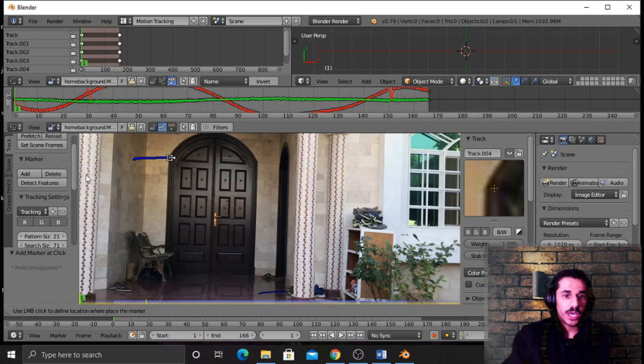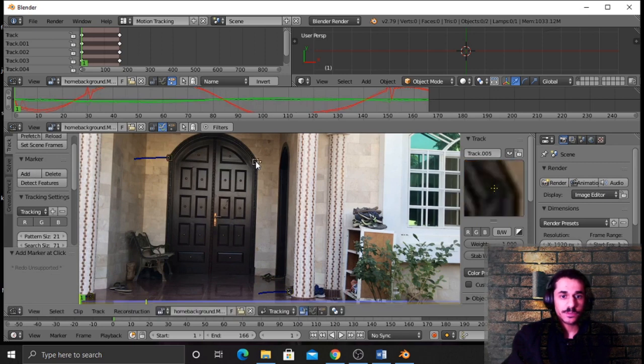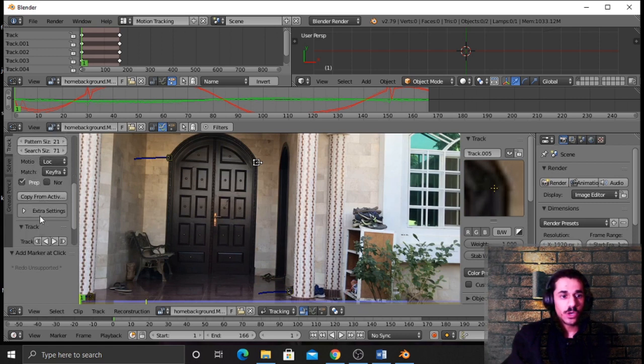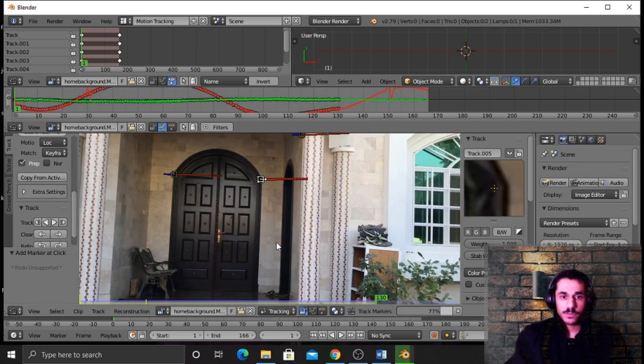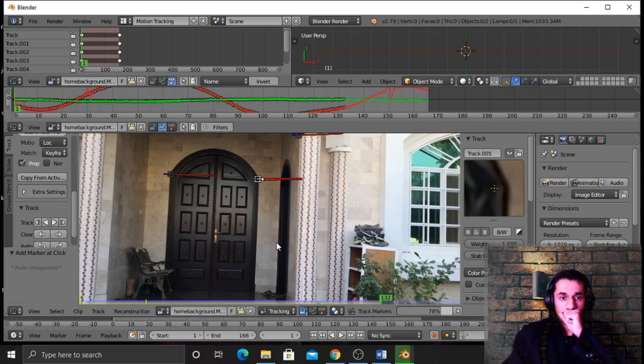So I will click into add and I will put it here. Put it at the corner, and I am going to test it by clicking this button.